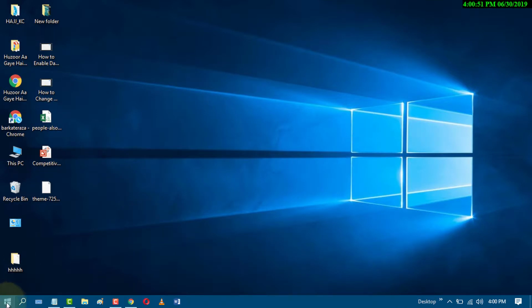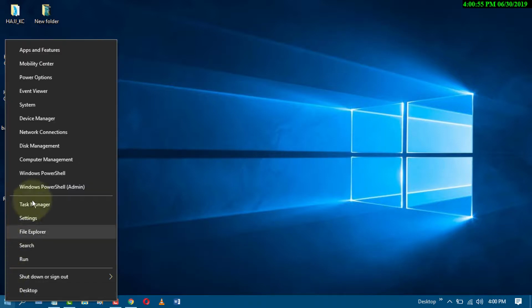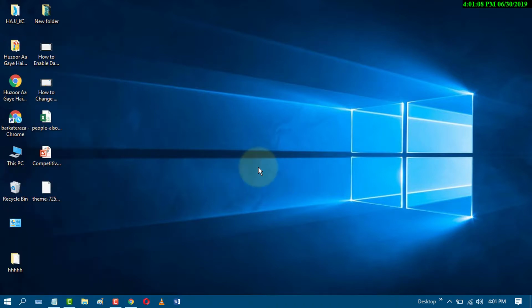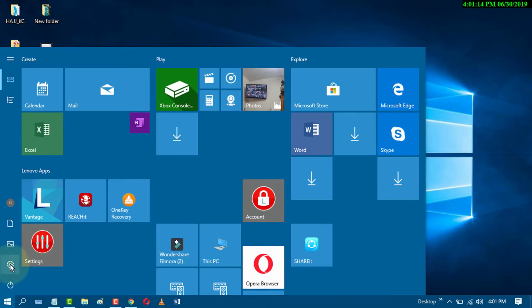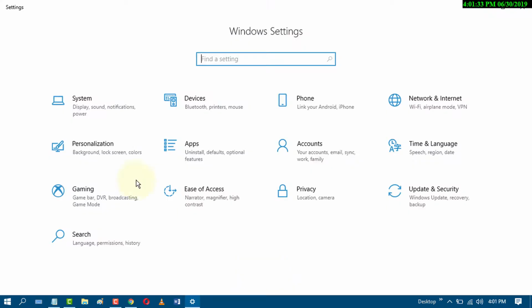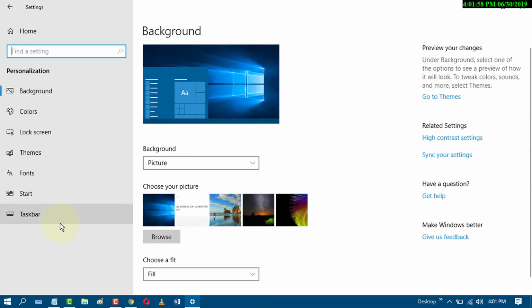Friends, if you right click on the Windows Start menu and you are not seeing Command Prompt here, you can get it back. So simple, click on Start and click on Settings. In here click on Personalization. Now in here click on Taskbar.